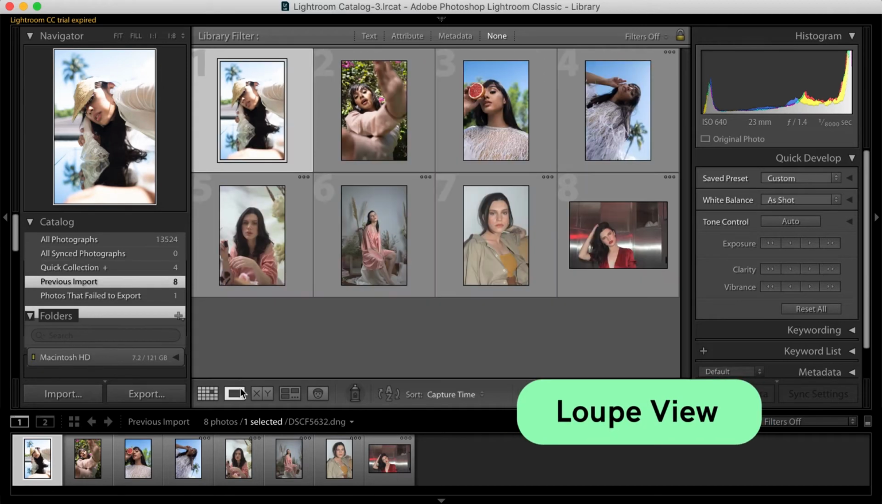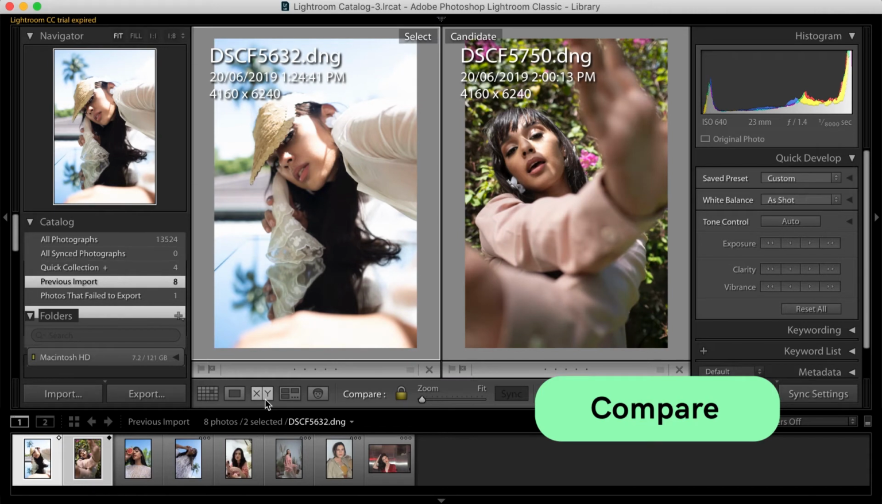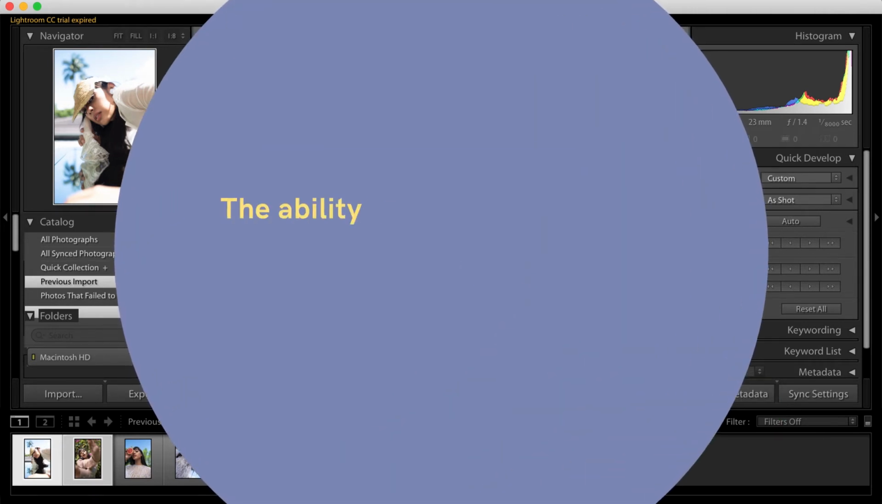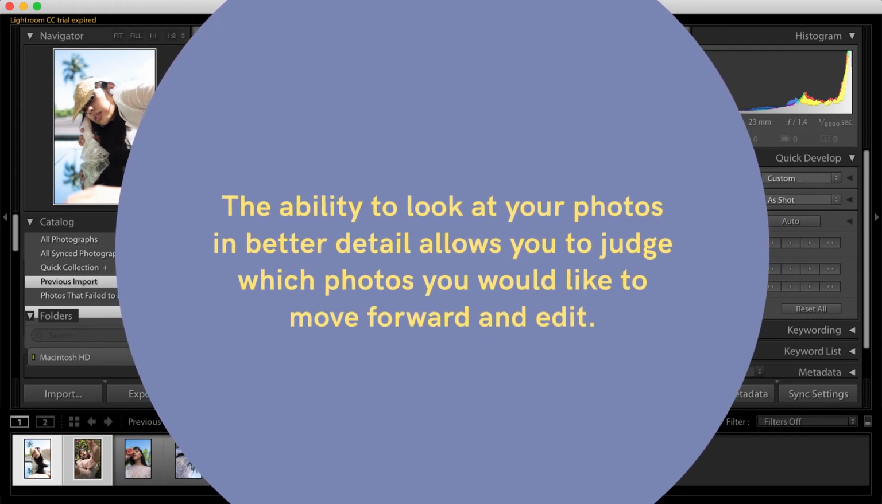The loupe view allows you to see the photo in its entirety, while the compare icon allows you to compare images. The ability to look at your photos in better detail allows you to judge which photos you would like to move forward and edit.